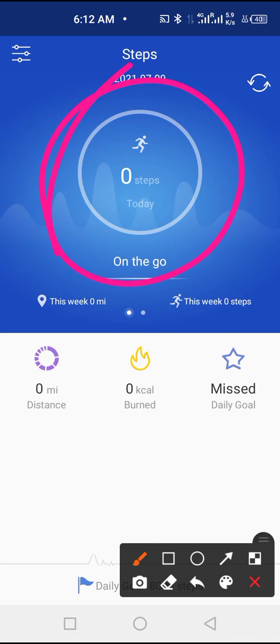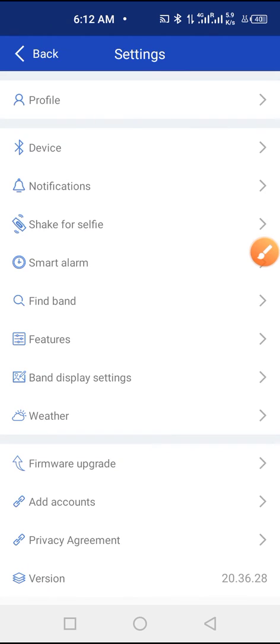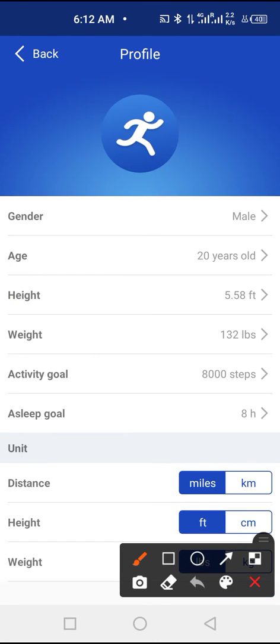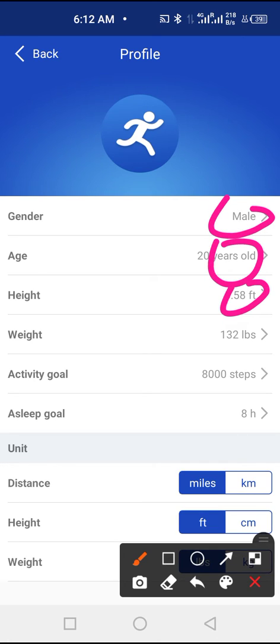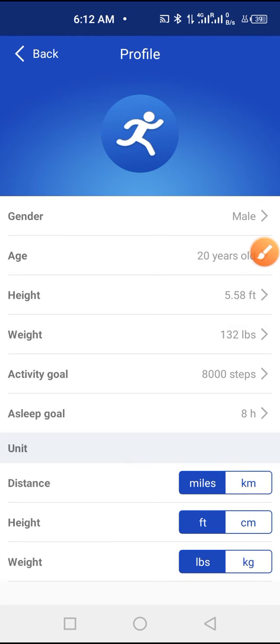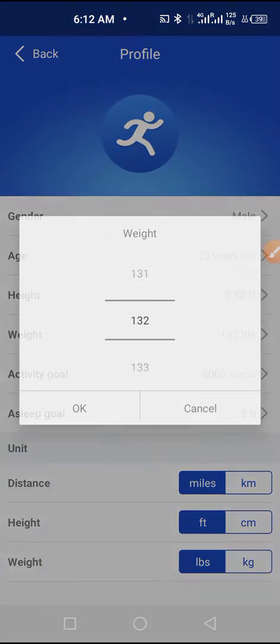Here is for steps, and you can show how many steps you took while working. And here is your profile, and from this profile now here you can change your gender, age, height and weight and other stuff. So from here you can choose your gender, you can choose your age, you can choose your height, you can choose your weight and other stuff.